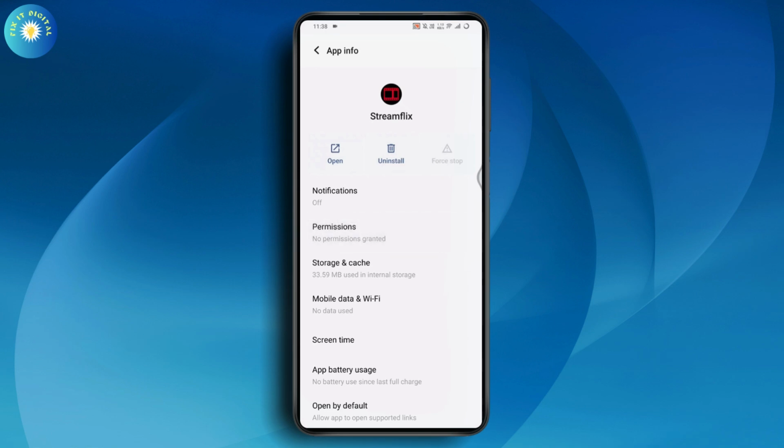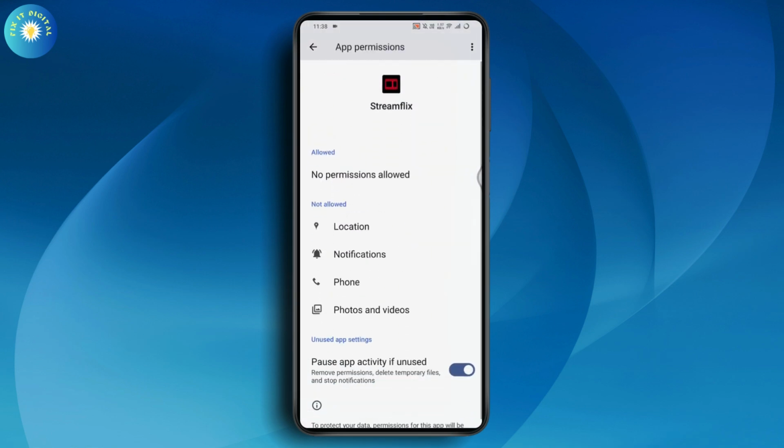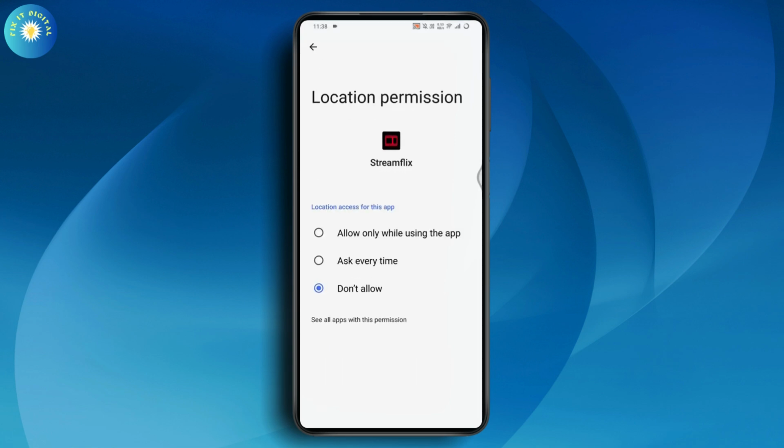You just need to simply go with permissions. And if you've not allowed any permissions, then you just need to simply go and turn on the permission of SMS, photos and videos, notifications, location, and everything. You need to go with allow or allow only while using the application, these two options.